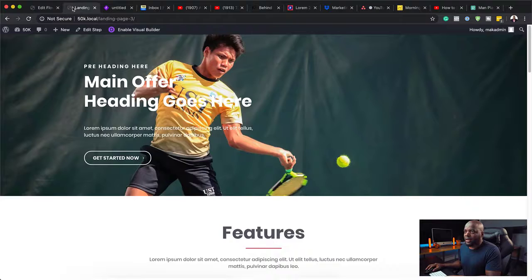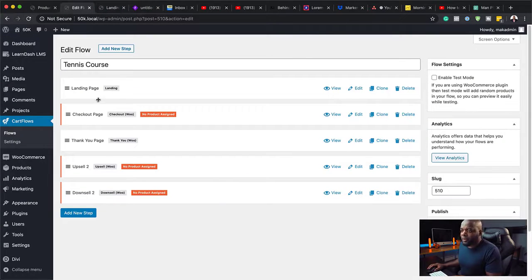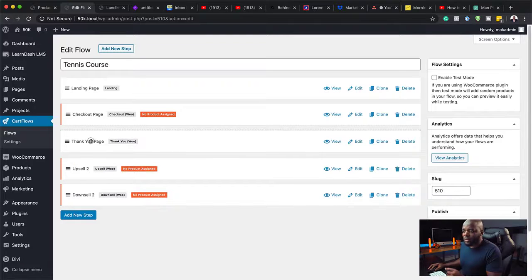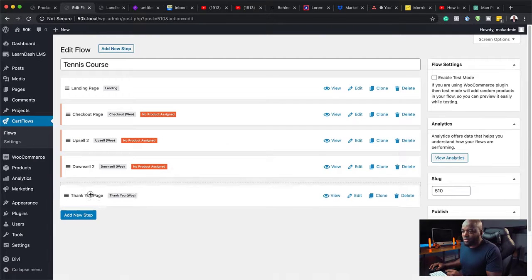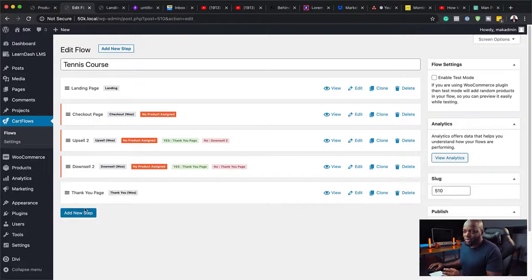So we have our landing page. So now that I have all my steps all added in, all I need to do now is to go in and just rearrange everything and make sure it's in the right order. So here the thank you page needs to be the last stage. So notice that I can just drag it all the way to the bottom of the actual sales process. So we start off with the landing page, you go to your checkout page, upsell, downsell, and then thank you page. All right, so now I'm going to go in and add all my products quickly.